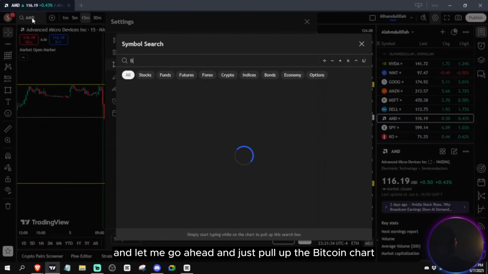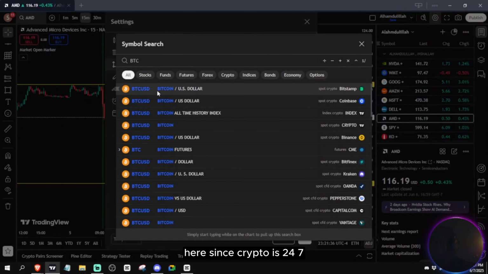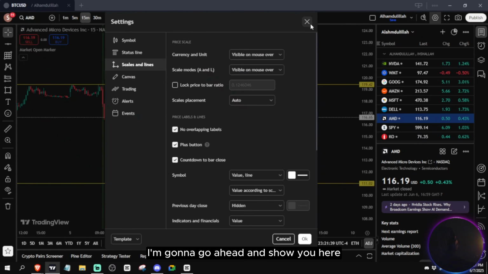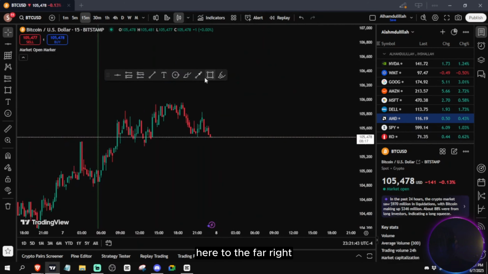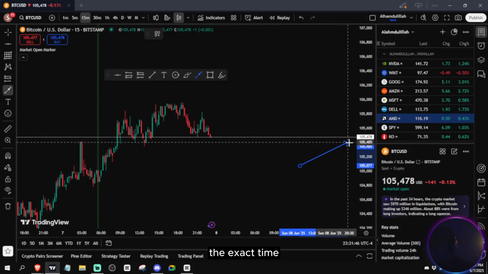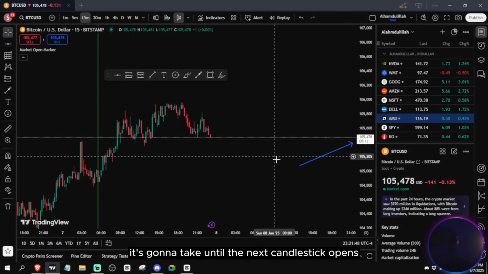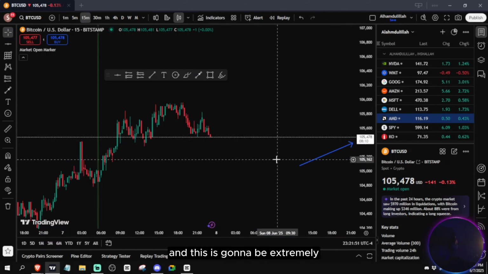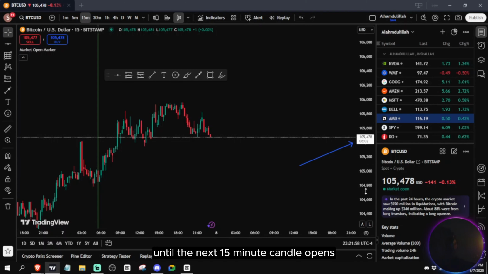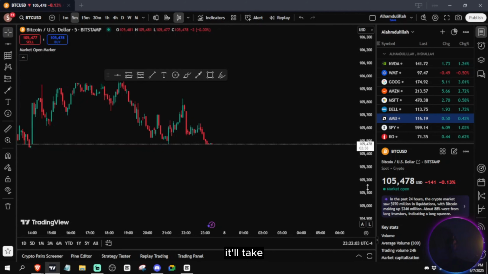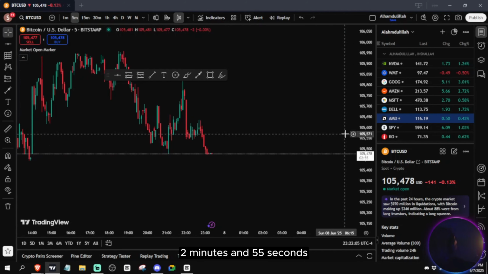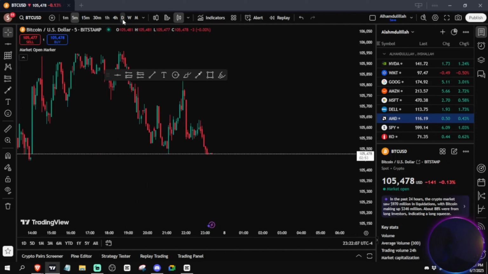Let me go ahead and pull up the Bitcoin chart here. Since crypto is 24/7, I'm going to show you here. The reason why countdown to bar close is important is because you're going to be able to see to the far right the exact time it's going to take until the next candlestick opens. This is going to be extremely important for verifying entries. So it's going to take 8 minutes until the next 15-minute candle opens. Or if I'm on the 5-minute, it'll take 2 minutes and 55 seconds until the next 5-minute candle opens.